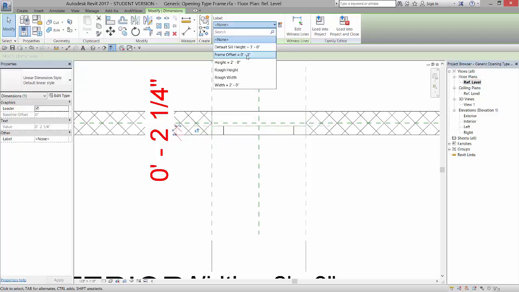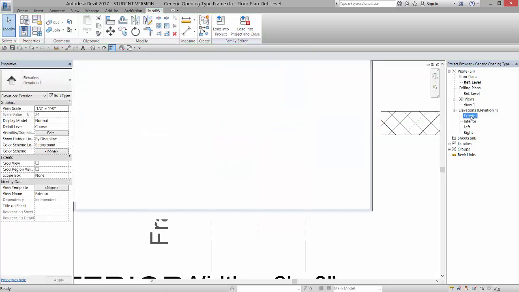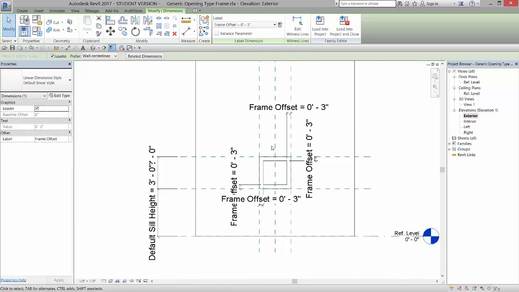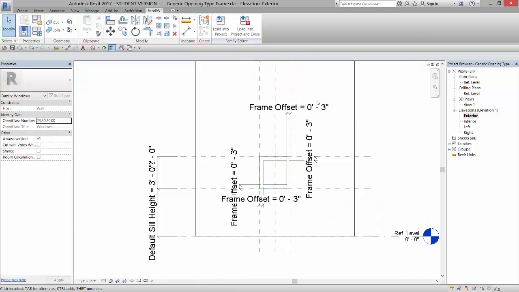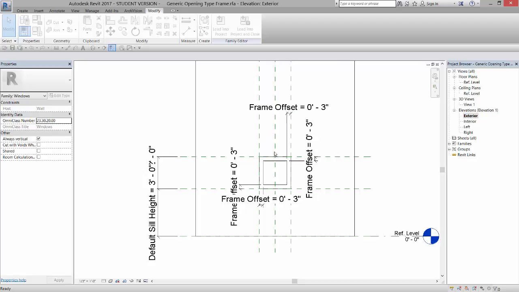So if I select Frame Offset, now I have a frame offset of 3, and if we remember, we can go back to the exterior, and there's our frame offset being controlled here. So the depth and the width of this is being controlled by the same parameter, so it will always be a square, which for me right now is fine. Now once I have that done, I can save it. So if I go to save, it will save over that generic opening type frame RFA that I have in my custom library, so separate from the Revit file, and I'll say yes.